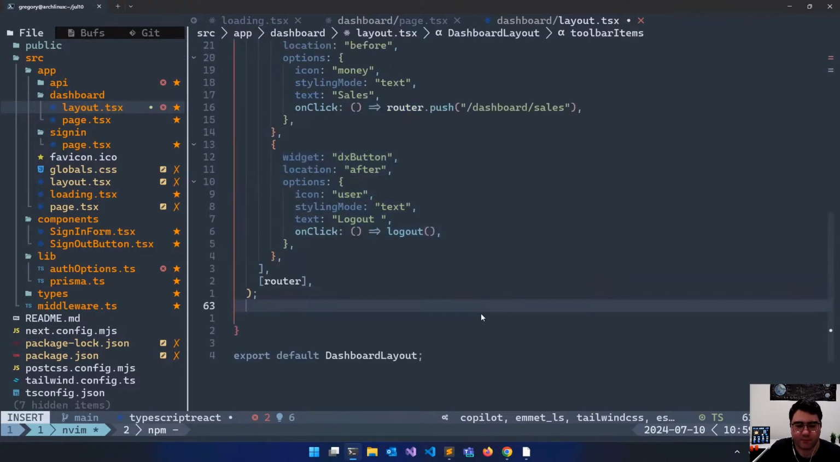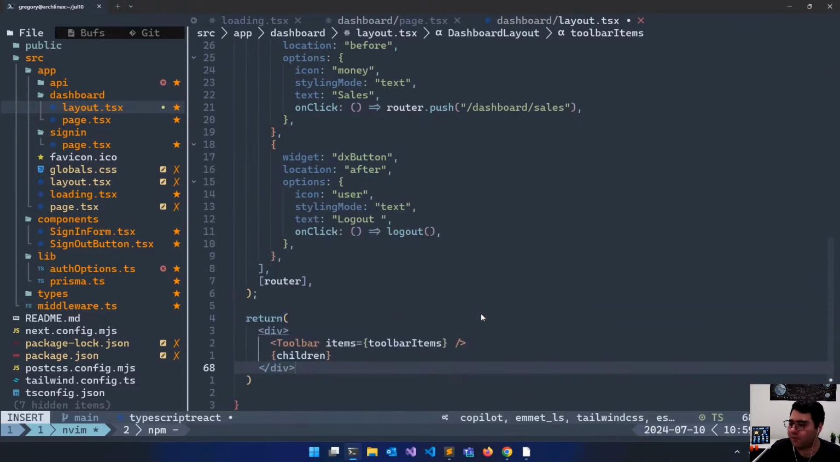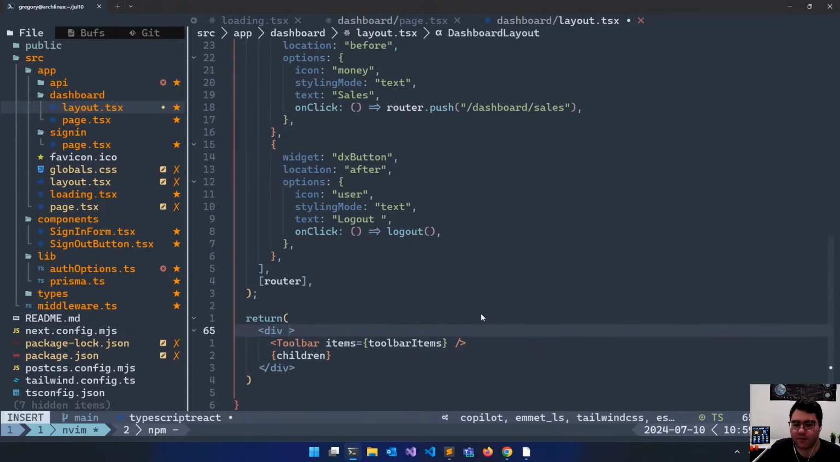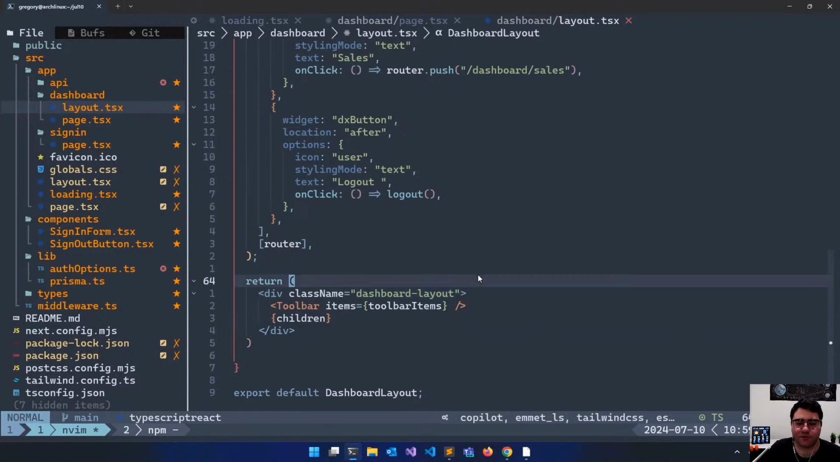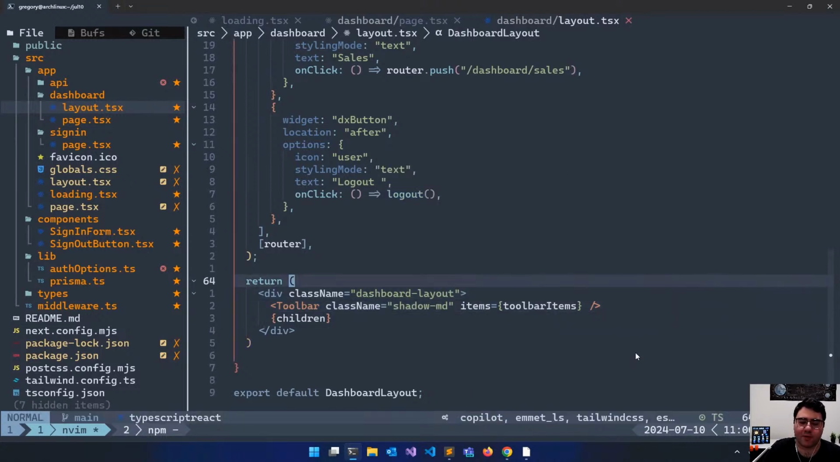And down here, I'm going to create a return. And I'm going to create a className of dashboard-layout. We don't really need to do that, but I just did it for good practice. And with the toolbar, I'm going to give it a className of shadow-medium, just so we have a little shadow underneath that toolbar.